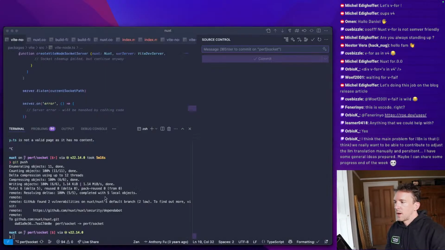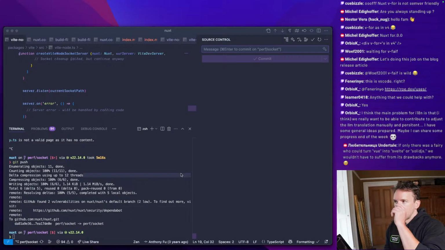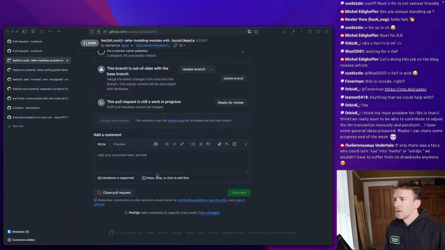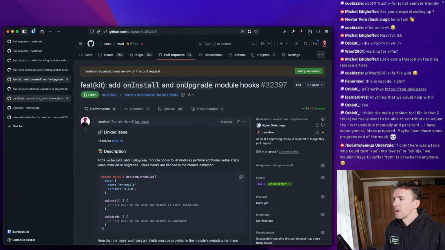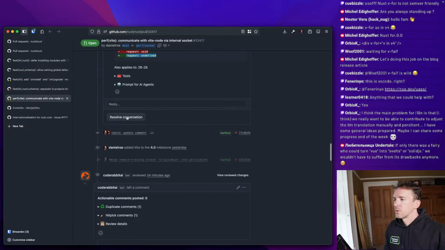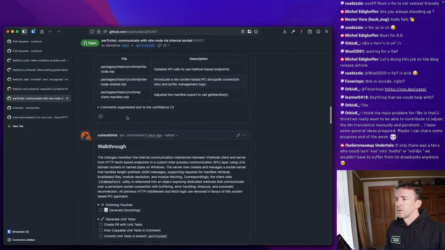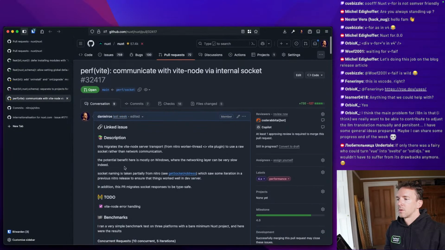Okay, so the socket change. This will affect the dev server. Now, if there's a problem with this, we could well end up adding it as an option rather than just having it the only way. But I think it's good enough for us to merge and test. Great.